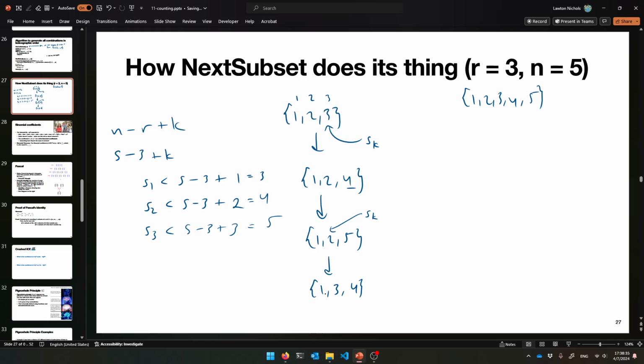And if you just follow this again, the next one's going to be 1, 3, 5, right? Because this could be made bigger. It's the rightmost thing again. There's nothing after it. 1, 3, 5. You kind of see the ordering going on there.